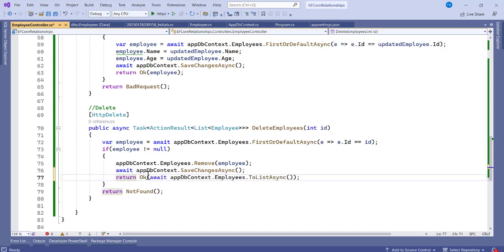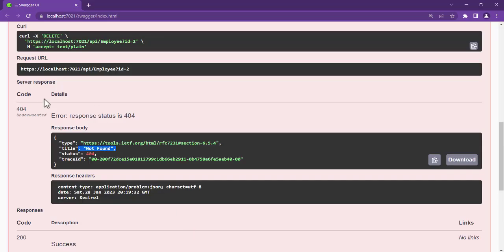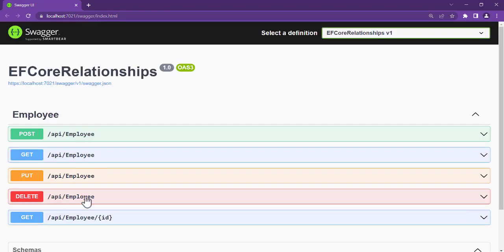So we need to return the list of this, that is a delete employee. So delete employee, we pass in the ID here, we check. If it is not null, then we remove it, we save, then we return the list of employees here. So let's refresh. Let's wait for it to run. Alright, so let's try again and see.